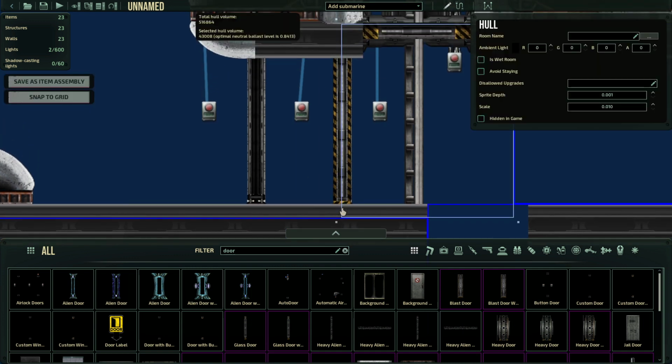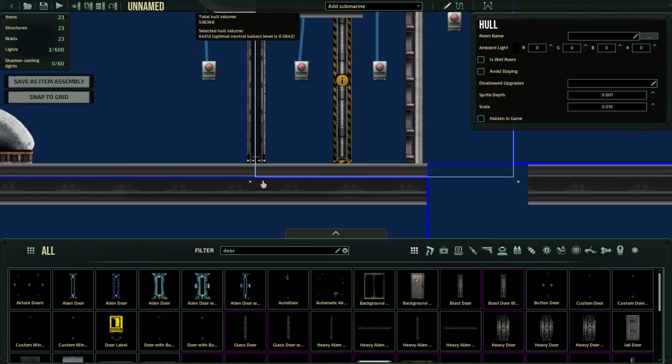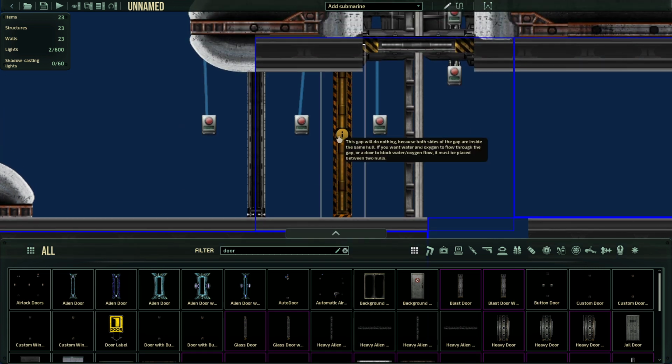Now you see what it's doing there? I have this area over 2 doors. This door is now complaining. This gap will do nothing because both sides of this gap are inside the same hull. If you want water and oxygen to flow through the gap, or a door to block water oxygen flow, it must be placed between 2 hulls.